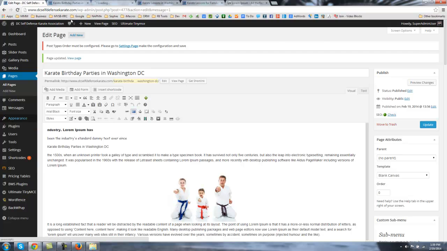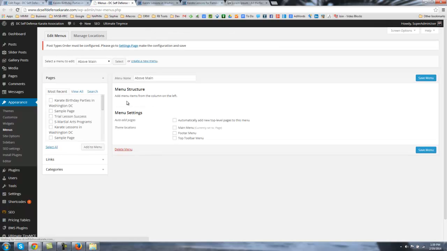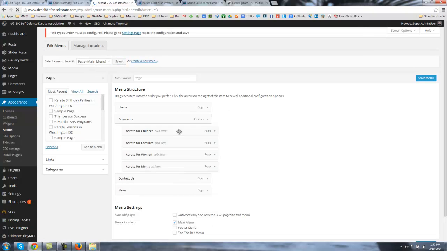If you click Menus, what you're going to see is the menu management area. This is a little less intuitive, but it's pretty smooth. If you look up here, it says select a menu to edit. I'm going to drop that down. The main page menu is what I want to edit, so I'm going to click that and click select. Now you'll see over here on the right, it'll give you that menu.